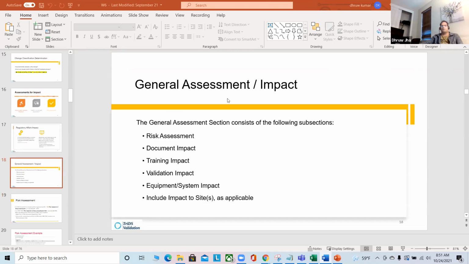Okay, so in the impact assessment, you are going to have to see risk assessment, document impact, training impact, validation impact, equipment system impact, and include impact to sites as applicable. So now think that your system is validated. Am I right? You have validated the system, you have created the validation plan, you have a specification, you have risk, you have IQ, OQ, PQ, you have executed that, you have written the summary report. Now your system is up and running. You have said that, okay, system is validated, go ahead and use it.